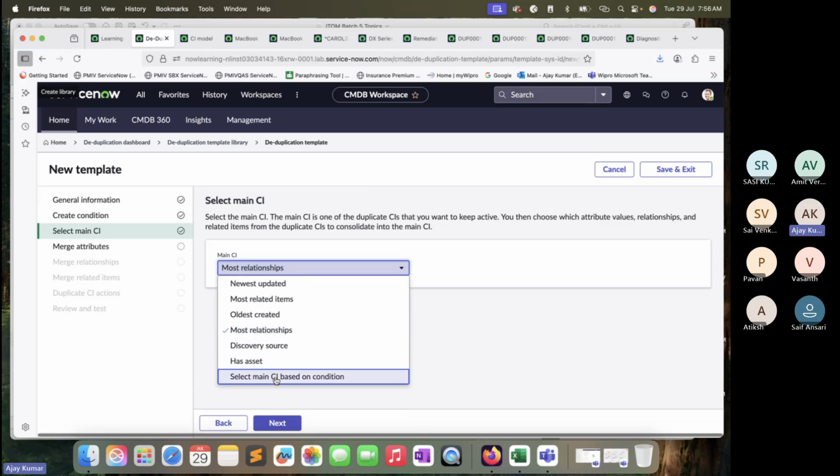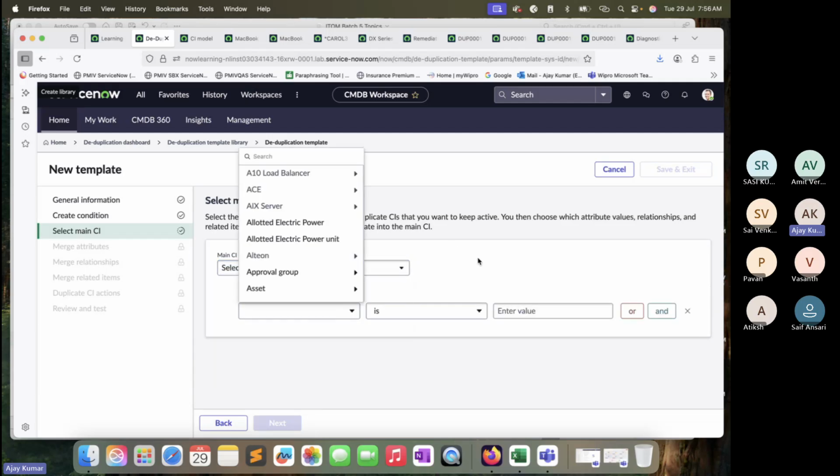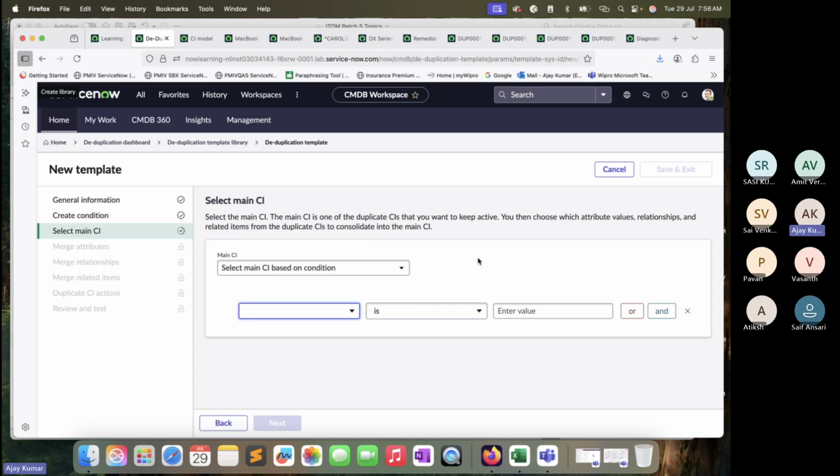So it's just helping us to identify that information. Let's take an example, I'm just putting some conditions. Select main CI based on some conditions, like non-operational, operational, most recently created, and based on the discovery source. So you can define a template, and based on the template, you can run a deduplication task, right?